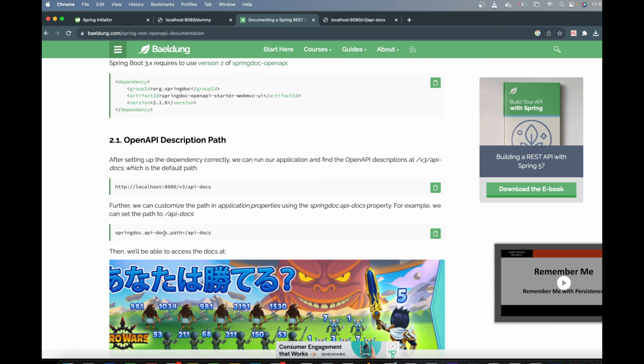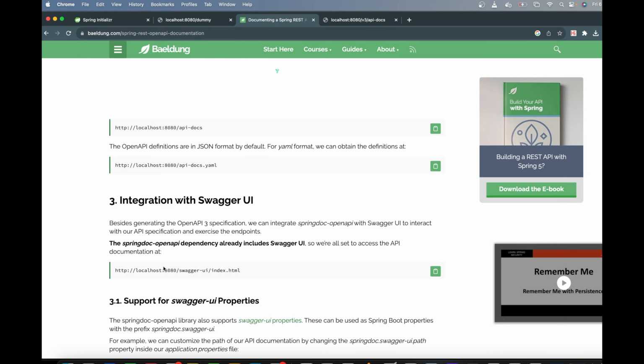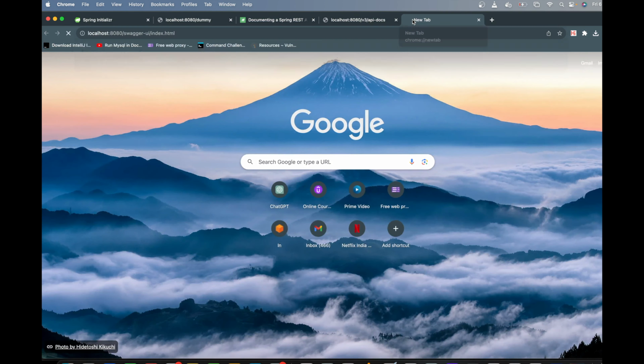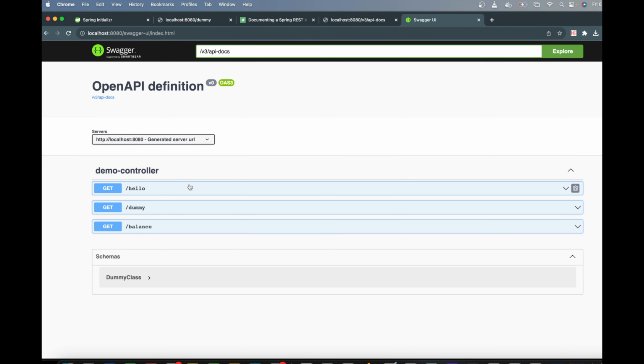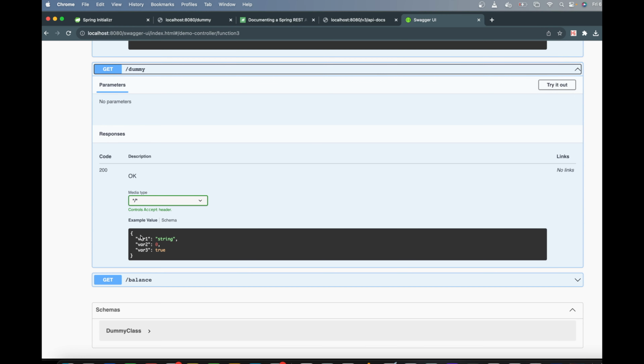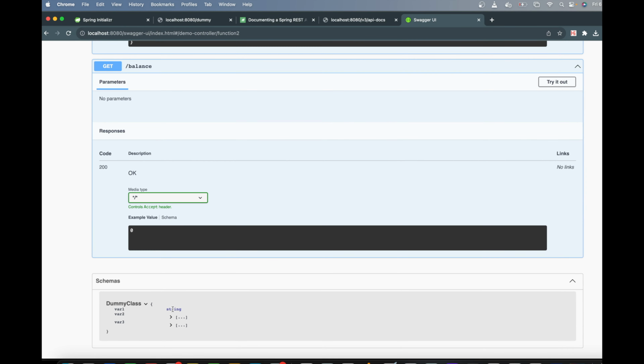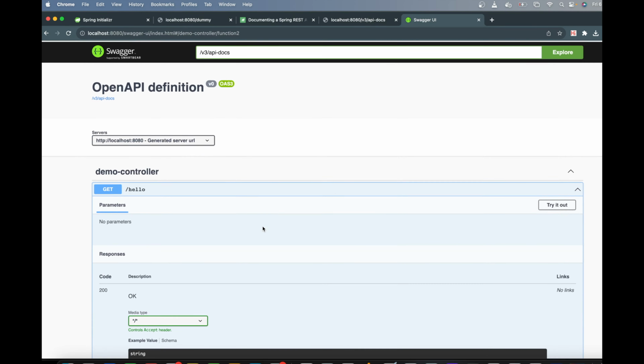Now we will go to the UI part. It is saying that if you want to check the path, we can change it. This is for the UI, so let's copy the endpoint for the UI. Oh yeah, very nicely we are getting the fields. Very nice, correct for balance also, and this dummy class also, the schema is also there.